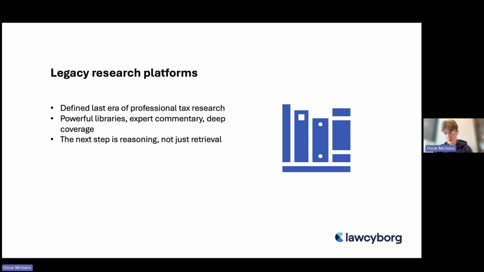But the big difference that a tool like Law Cyborg actually allows for when it comes to research is not just doing retrieval, so not just finding the right sources for you to use, but also helping you do that reasoning. So making it easier to apply the information in those right sources to your specific set of facts. And that's what we're going to be going into in a bit more depth during this webinar today.